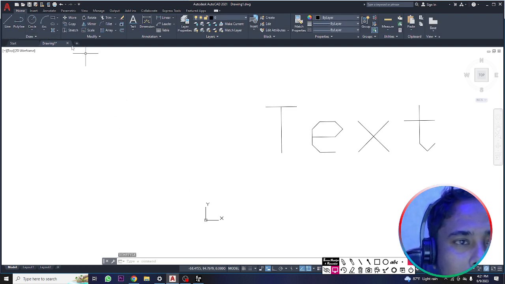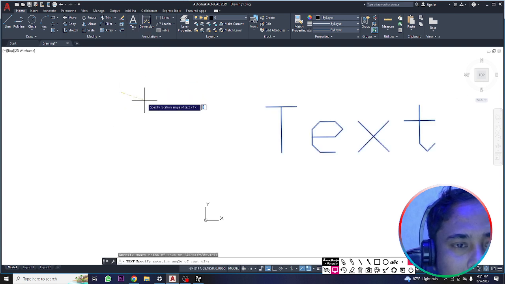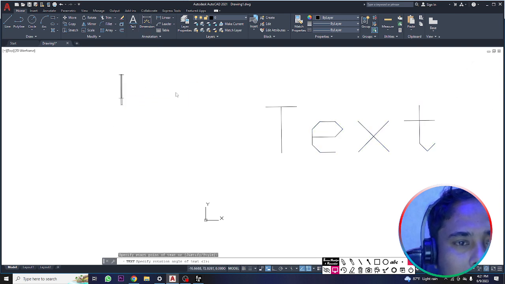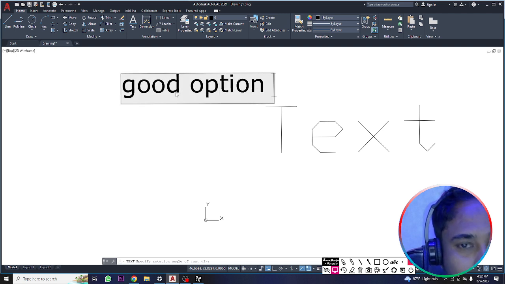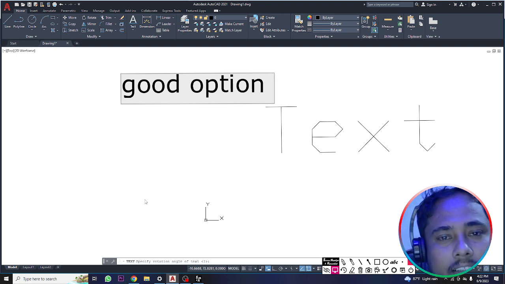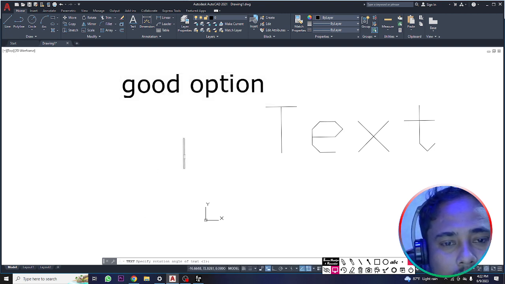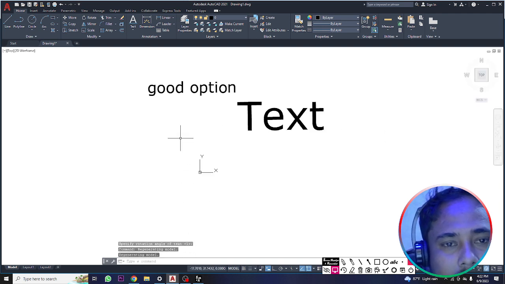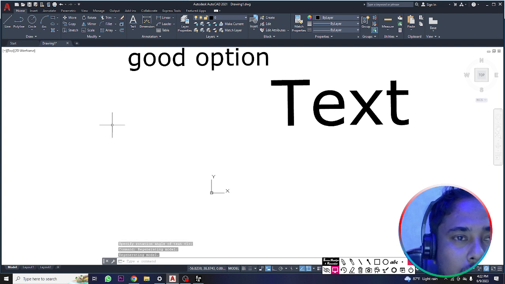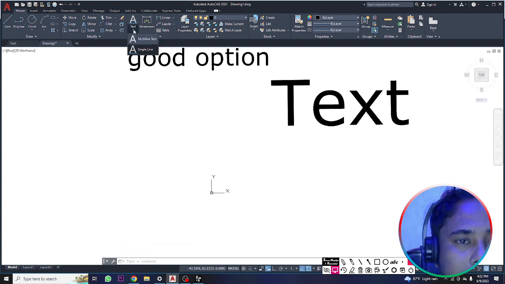Now if I click on single line text, it will only come in 10 inches. Okay, so as you can see, this way you can use single line text, right?